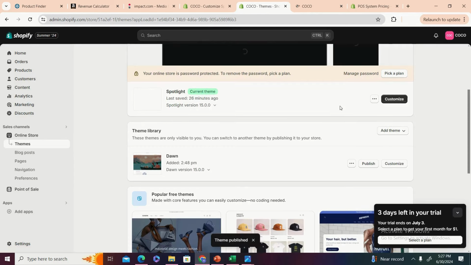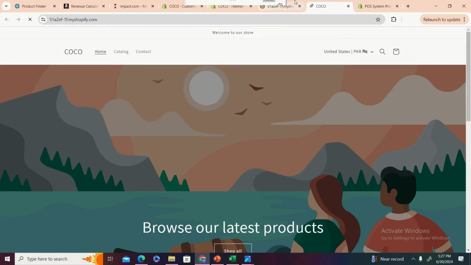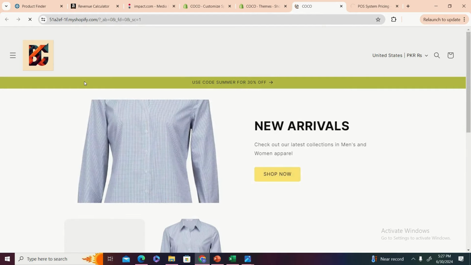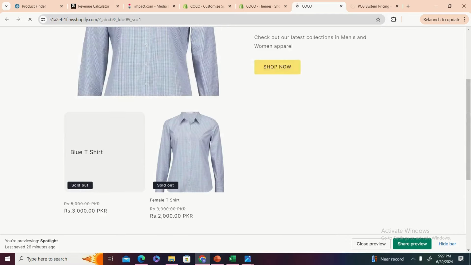Now let me preview this theme for you, and you can see how the final store looks. And then we will just navigate around the store and see what we have created. Okay, so this is how the store looks. The currency option, the search bar option. Okay, so you can select the products there, and then here it is with your new arrivals, your email.